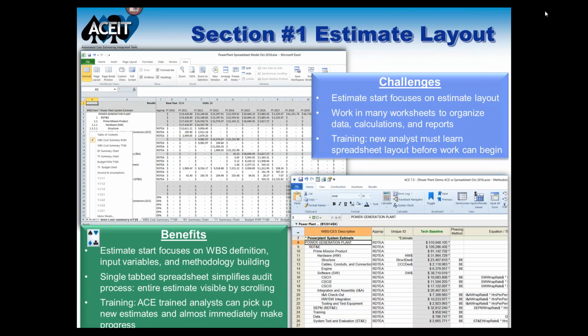Okay, so let's talk about estimate layout first. The first thing that I think is important, when you're starting to create a brand new estimate, is what's the difference between that in Excel and in ACE? In Excel, because it's a free-form spreadsheet, you have to start with laying out how you're going to set up the model.